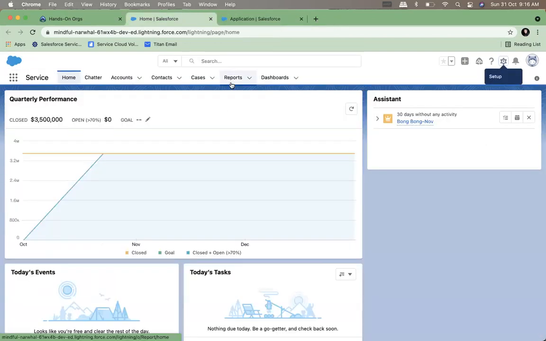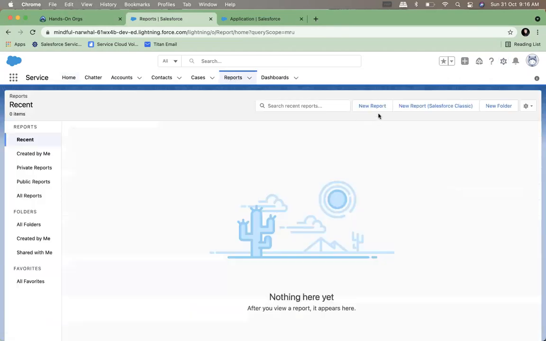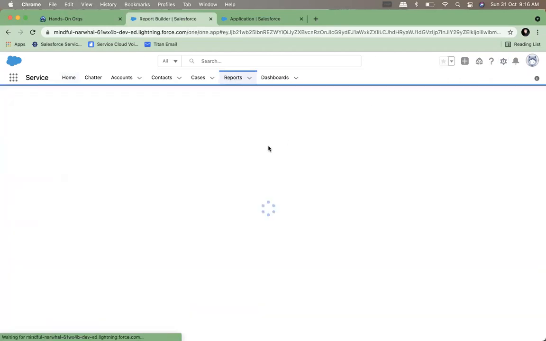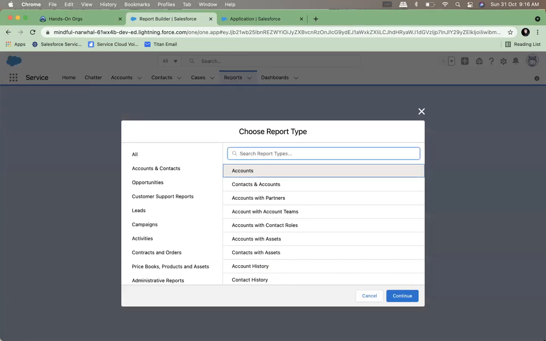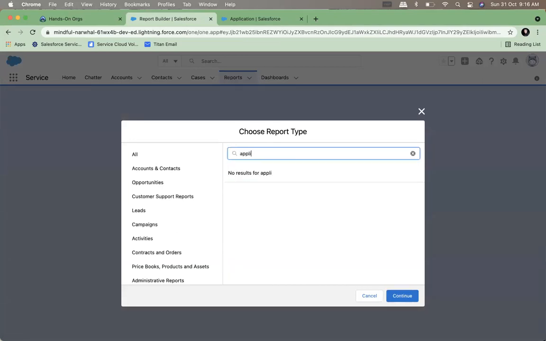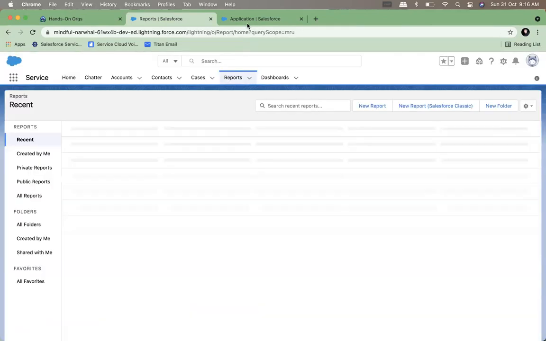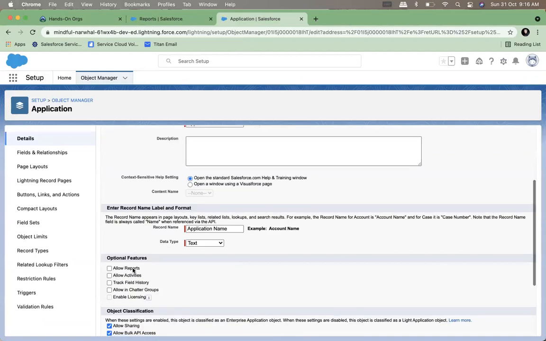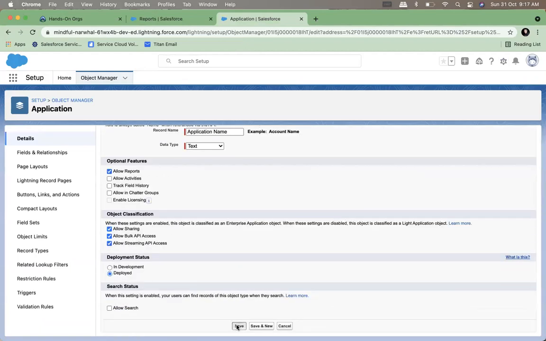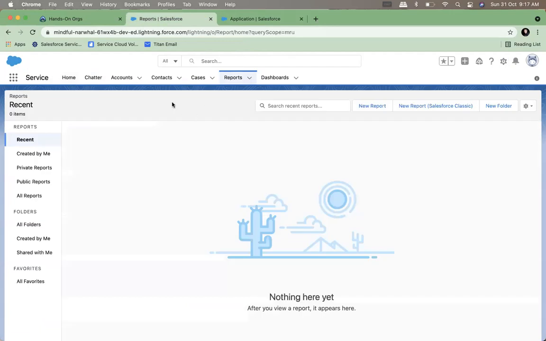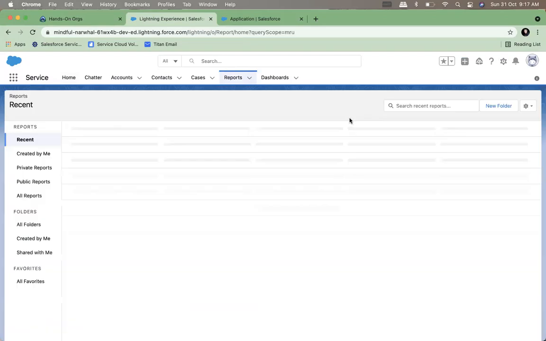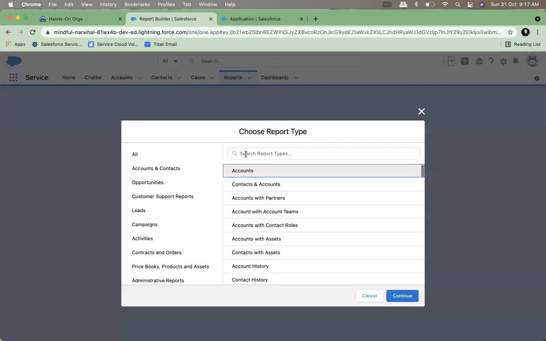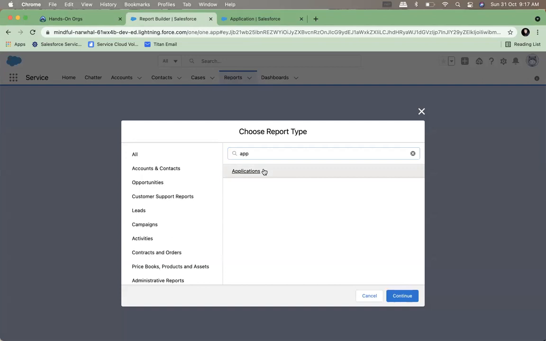So think about a report now. If you want to create a new report on the application object, no results, right? Nothing it is finding. But if I go and allow reports, and go back and create new reports once again, see, now application is coming. You can create a report now on the application object.